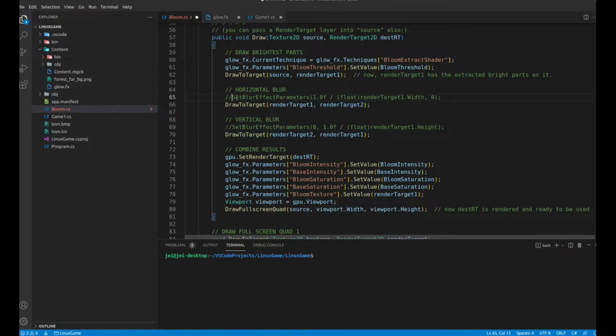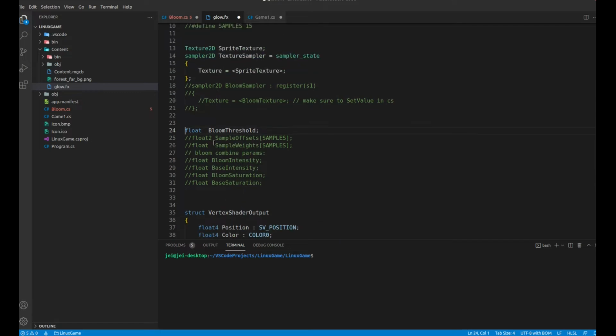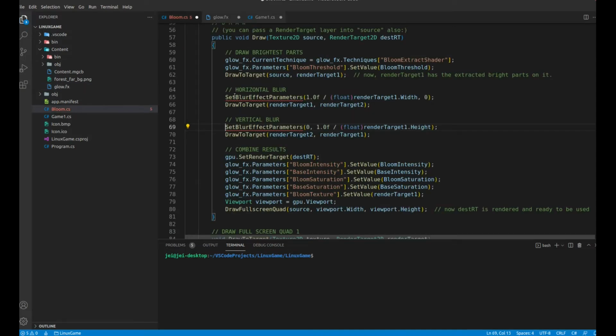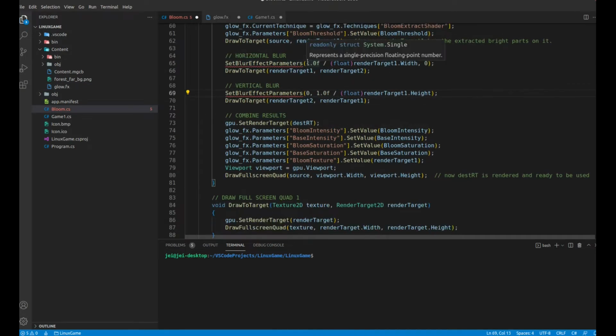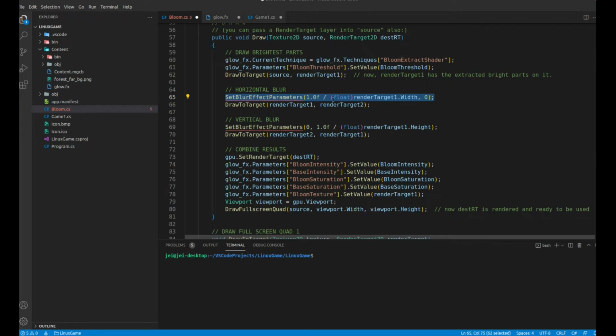You'll notice that I have these commented out. I'll uncomment them now because we're going to create these shortly. That's to set up the parameters, that's the samples. So in here, we're going to set these pixel offsets and the weights. So how much of an effect each one will have. And that'll be for the horizontal and vertical blurring of that extraction. And since we haven't made these yet, they're underlined. We're passing in a width and height parameter here, and that's of the render target. I'll get back to this in a second.